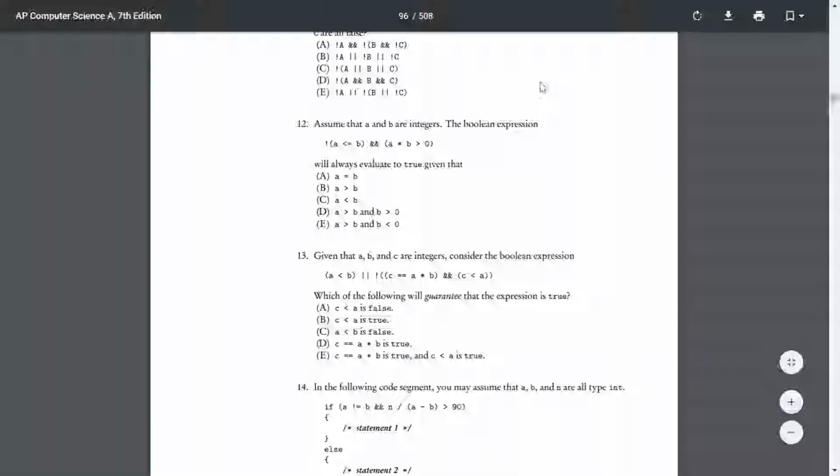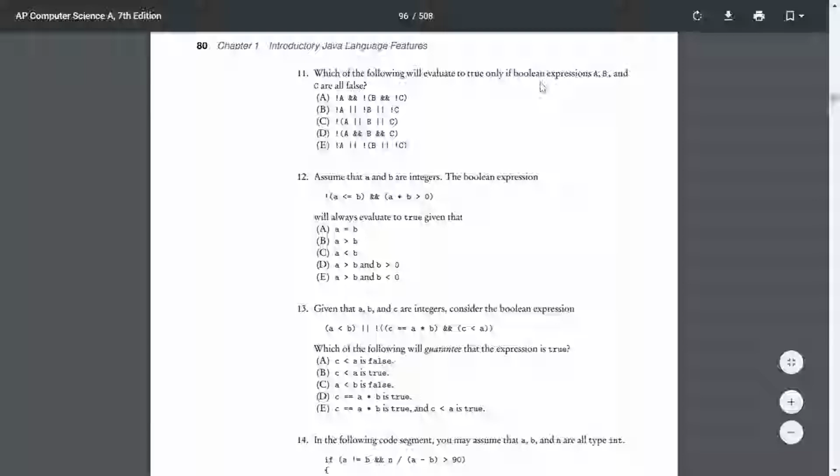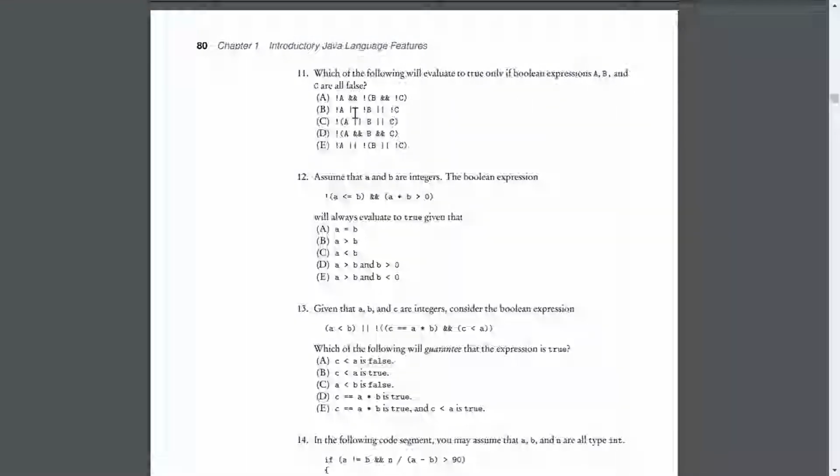Which of the following will evaluate to true if only A, B, and C are false? So if A, B, and C are false here, A would be true, but the whole thing would still be false, but then it would still evaluate to true. Because B is false, C is true, C changed from false to true, so the whole thing is actually false, but then changes to true. And then this is also true, so the whole thing is true, not false.